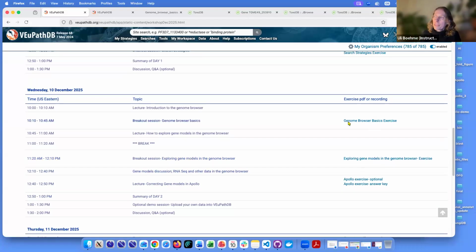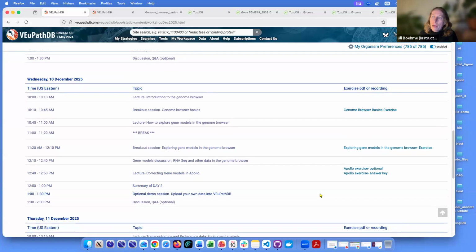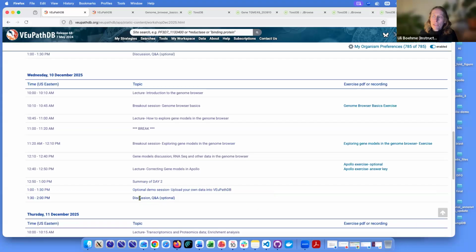And finally, after we've discussed these exercises, there will be a short demo showing you a tool called Apollo. So Apollo is very similar to JBrowse, but has the added functionality that you can correct gene models. And this is very easy to do and very intuitive. And hopefully you will see that after the demo. And I think we end with question and answers, but also Omar is going to show you how you upload your own data in VEuPathDB.